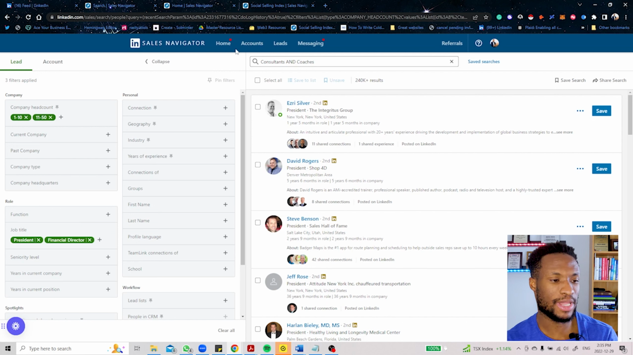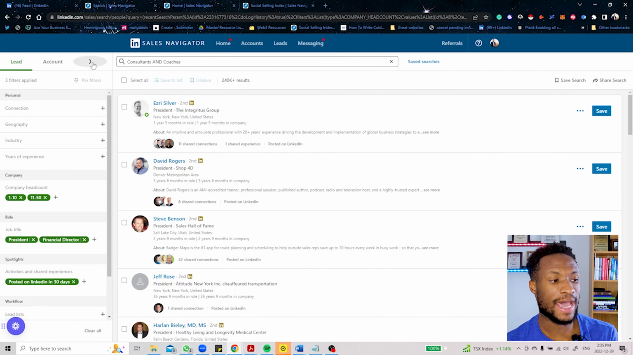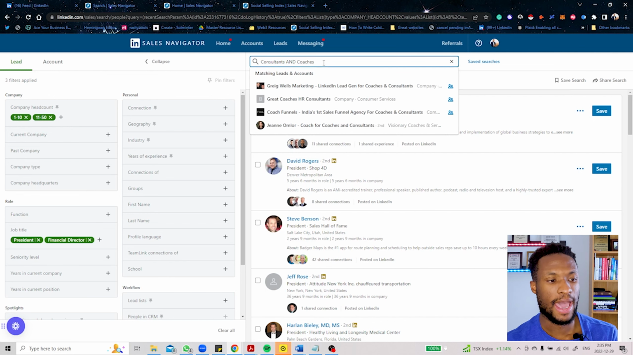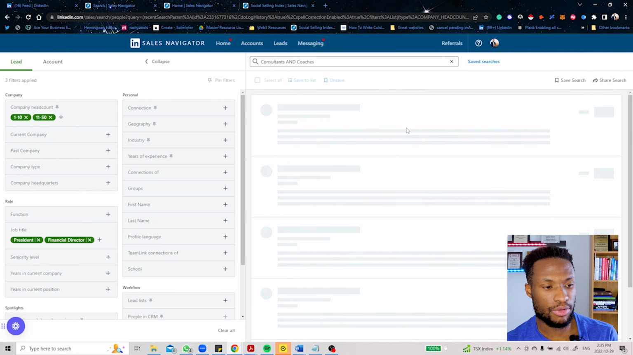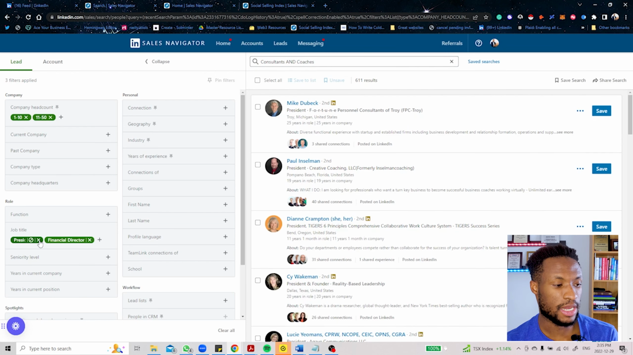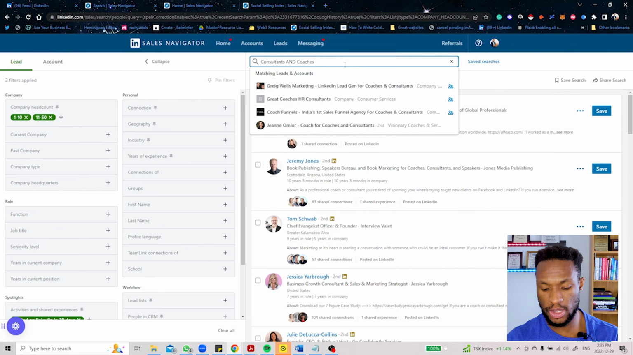So let's put that into practice. For example, if I'm trying to search for people who have the words consultants and coaches on their profile, then I can just type that in here, consultants AND coaches, and then it will bring up every profile that fits the other criteria here and has the words consultant and coaches. You want to make sure of this if you're trying to search for people with double words.